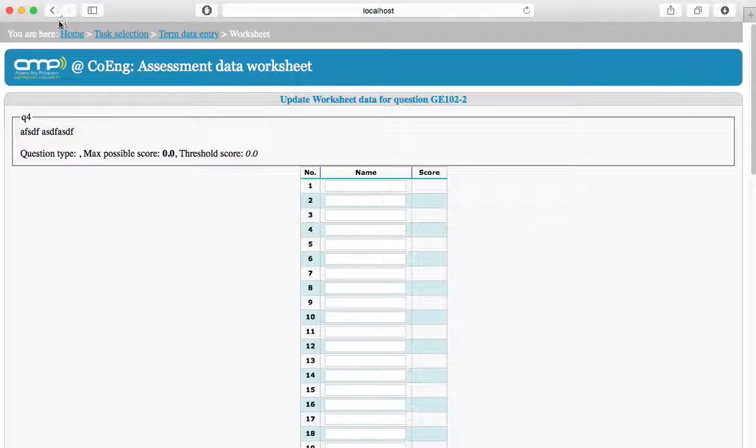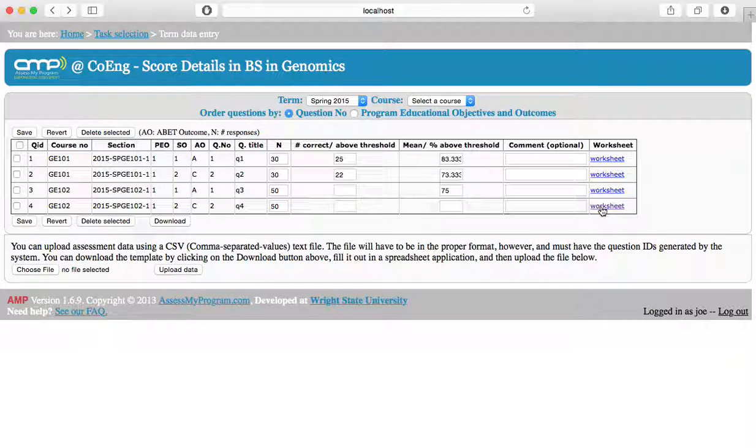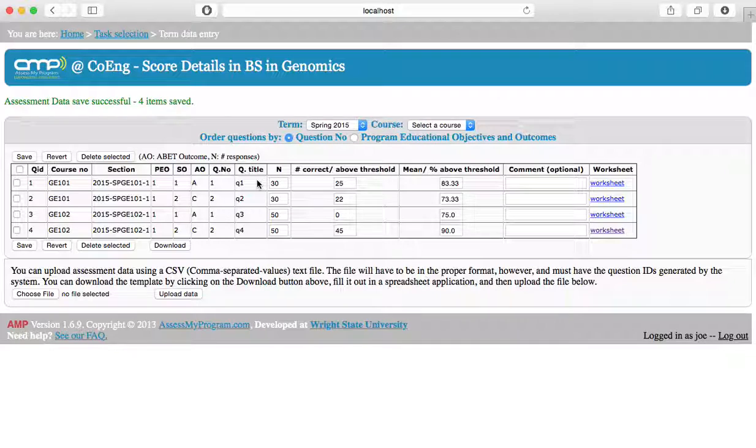But typically, this is an advanced step that you do not need to do. One of these 2 methods will work just fine for most purposes. So I'm going to set 45 correct for this one for this demonstration purpose. Click on Save. So now all of our data is saved. It said assessment save is successful.